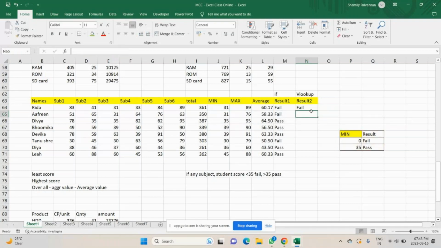Let's see whether both are matching. See, you got an output. You can see the condition here. This is one. And another one, I need a grade. So grade also you can apply with VLOOKUP and if condition. I'll directly go with the VLOOKUP.